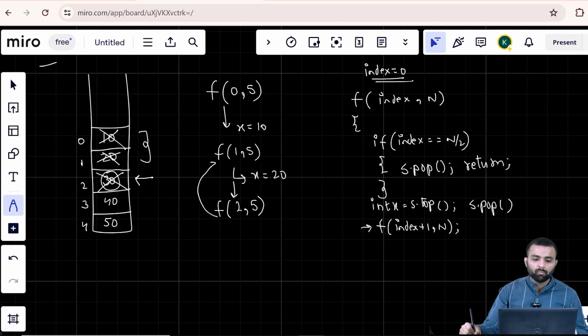Now I am returning back to this function. After returning back, the control goes back to after this line. What do I have to write? I want to push that element 10 and 20. So here I am pushing it. S dot push x, right? That's the main part of our question.